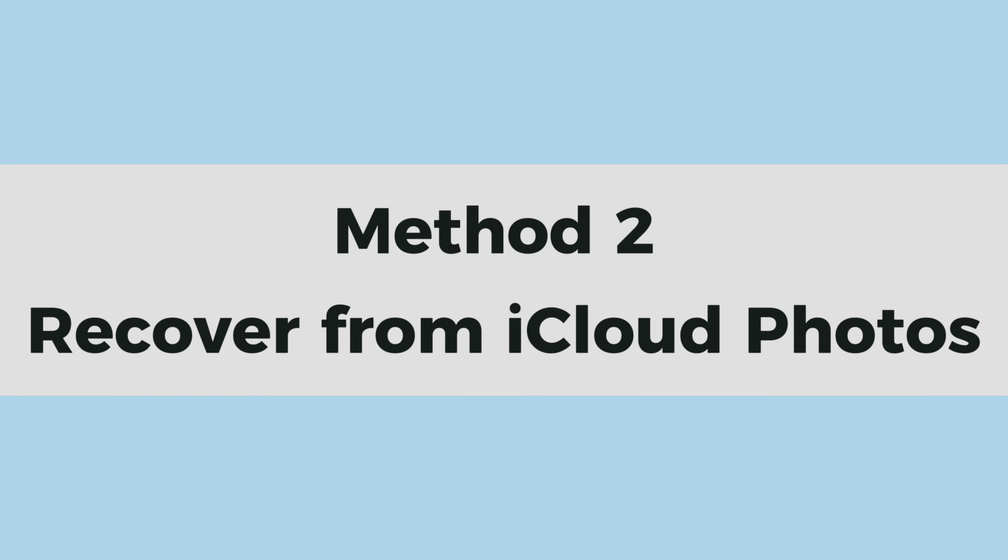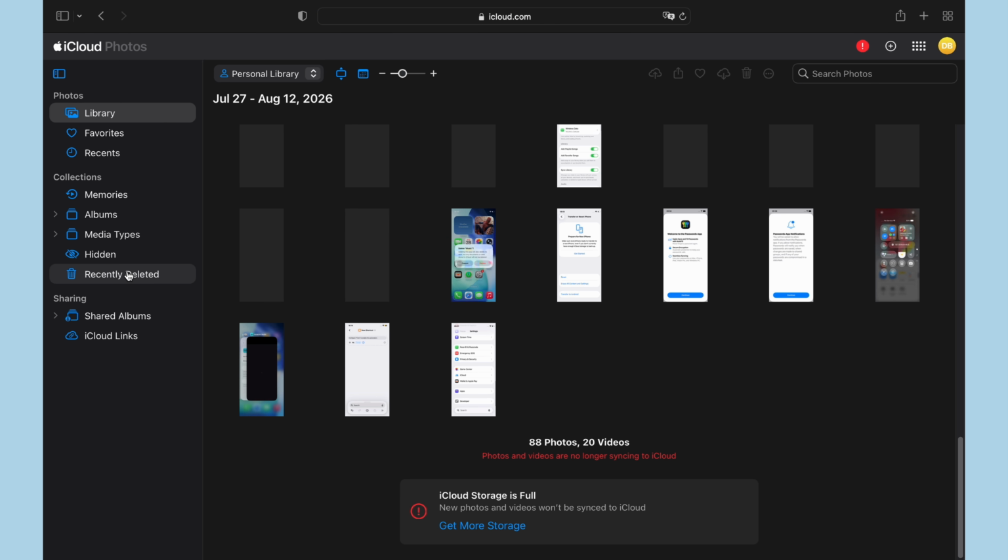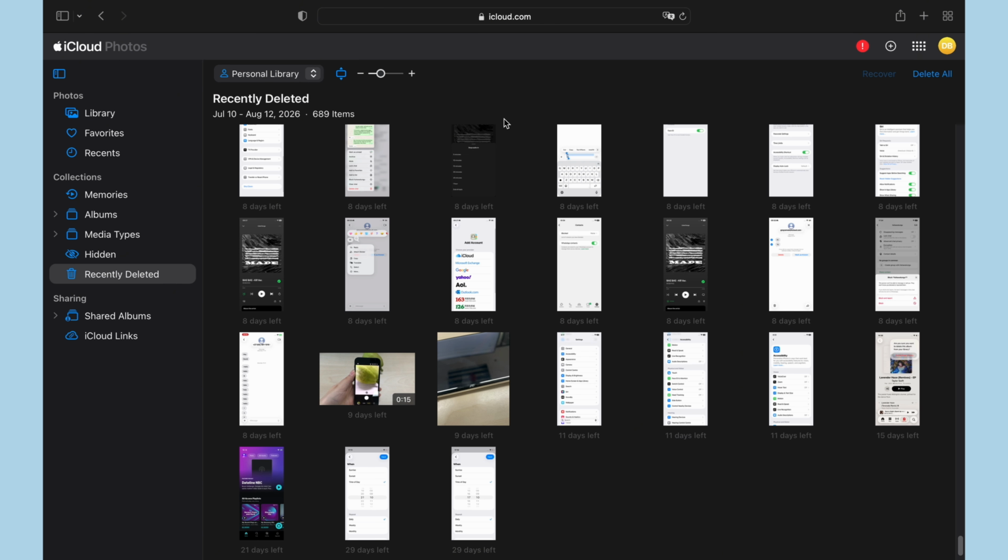Method 2. Recover from iCloud Photos. If you use iCloud Photos, go to the iCloud Photos website and sign in with your Apple account. Go to Recently Deleted. Select your deleted video and click Recover.